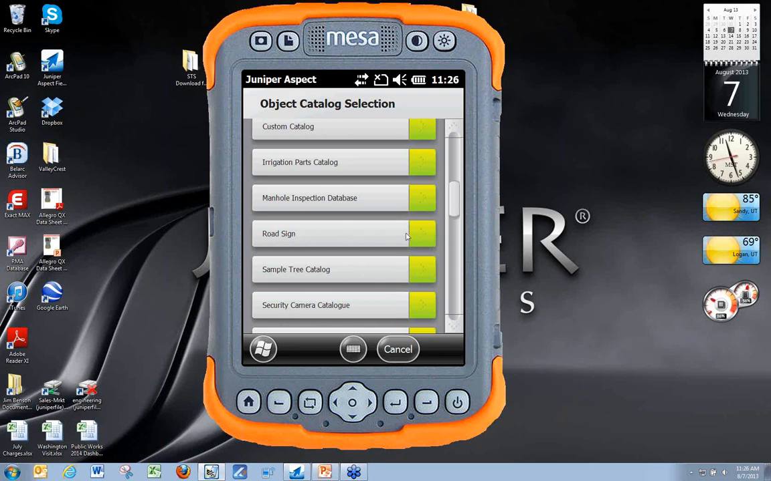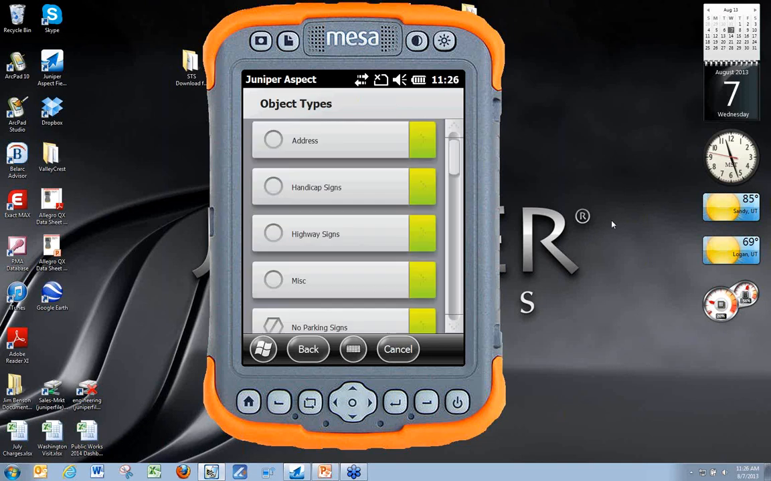So let's pick one. We'll pick a road sign, for example. Let's say you want to map or inspect particular road signs.